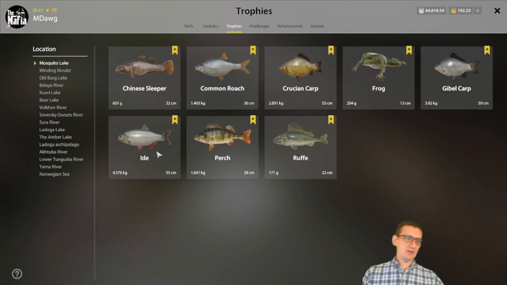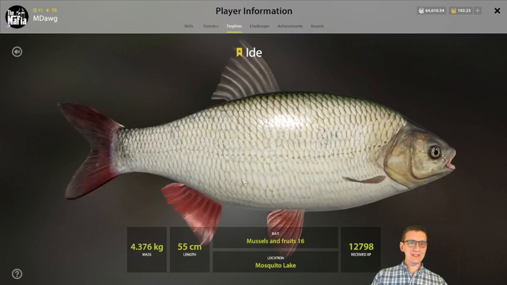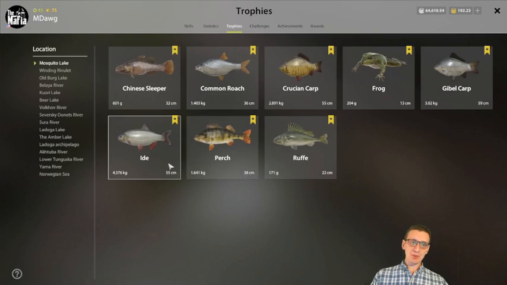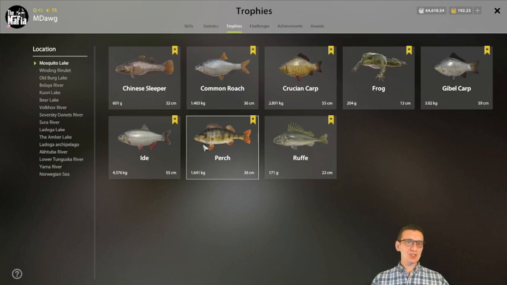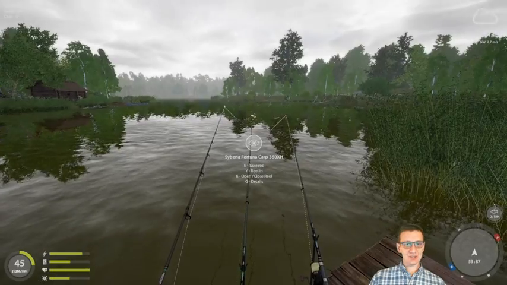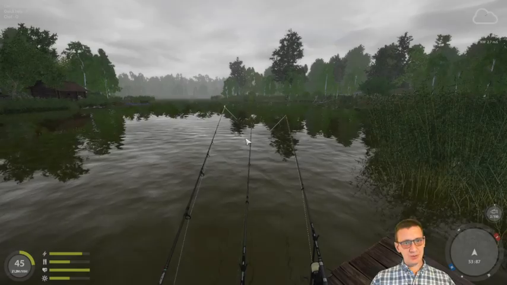I think I caught it on boilies back in the day, when this trophy card system came out. But for some people, eyed or maybe perch ends up being often the last trophy that you're able to catch.